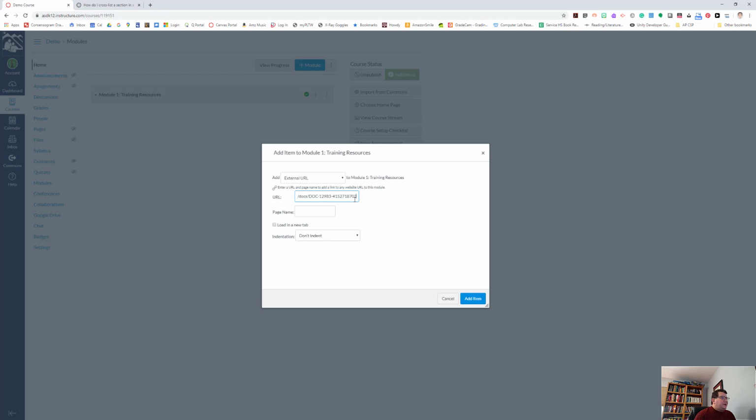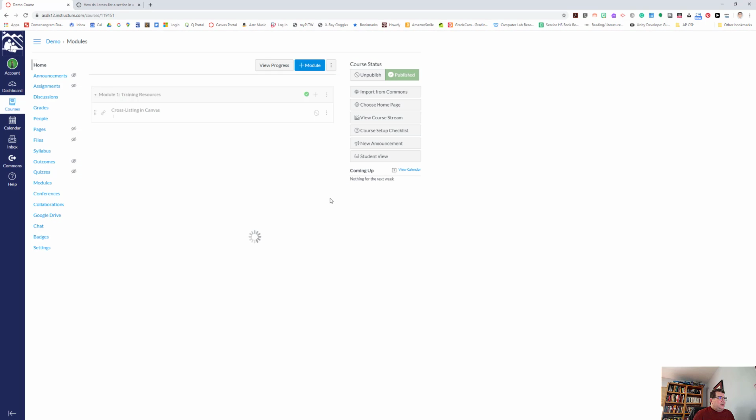So I can paste the URL in there, the page name, cross-listing in Canvas. It can be whatever. When you click add, it'll change the name. It has the link there, so it's not published. If I want people to see it inside the module, I need to click the publish button.